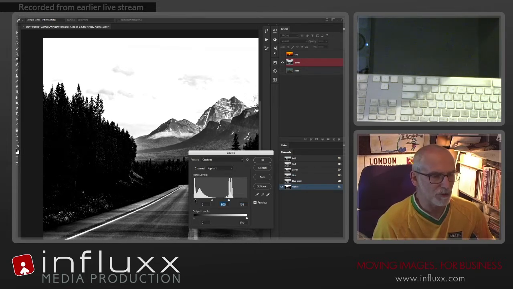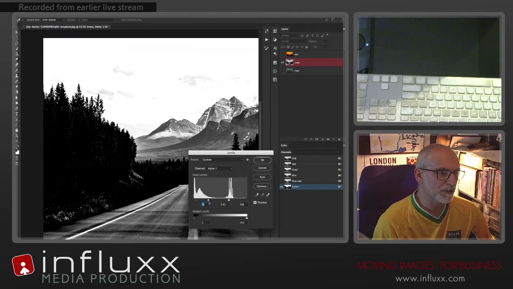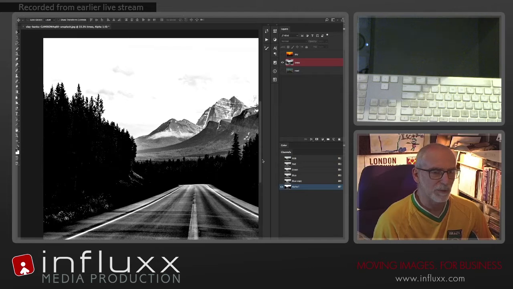The blacks I'm going to drag up so that likewise it makes the dark grey images to absolute black, and I'm going to mess with the midtones a little bit just to create a bit more contrast without losing too much in the way of blocking out. So that looks pretty good for now.